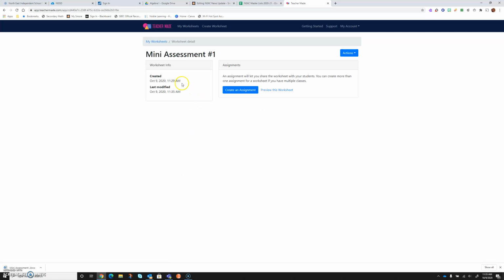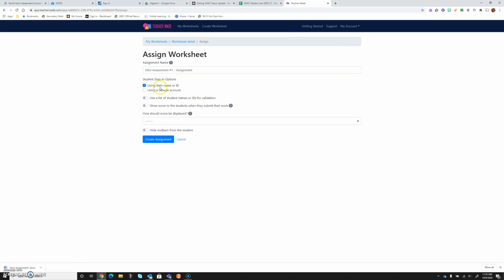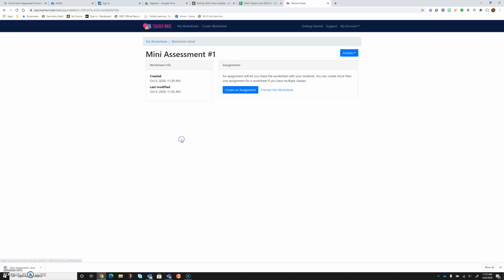close. Now I have this assignment here. Actions, sharing. Oh, no, I can assign the worksheet. Actions, assign worksheet, using their name or ID, using a Google account. We can post the assignment. Pretty cool.